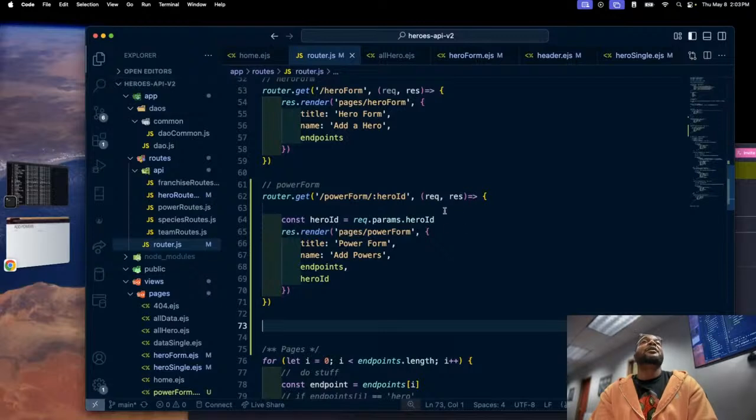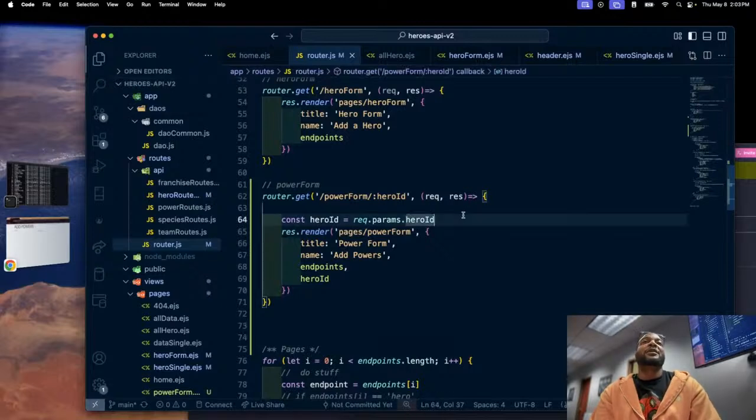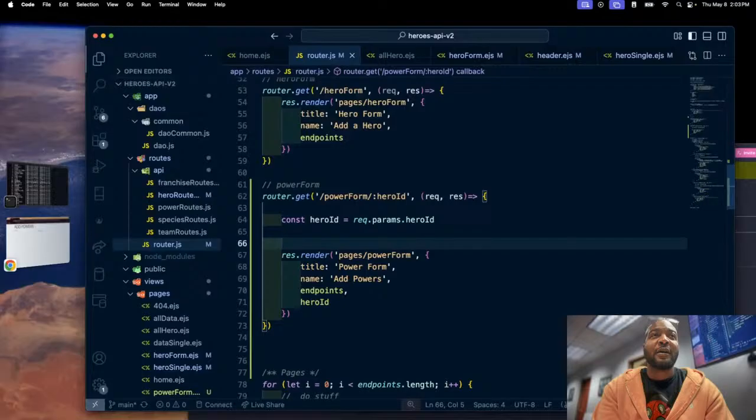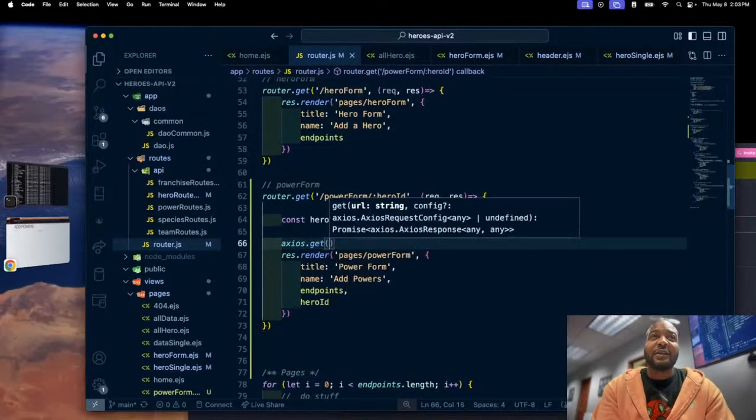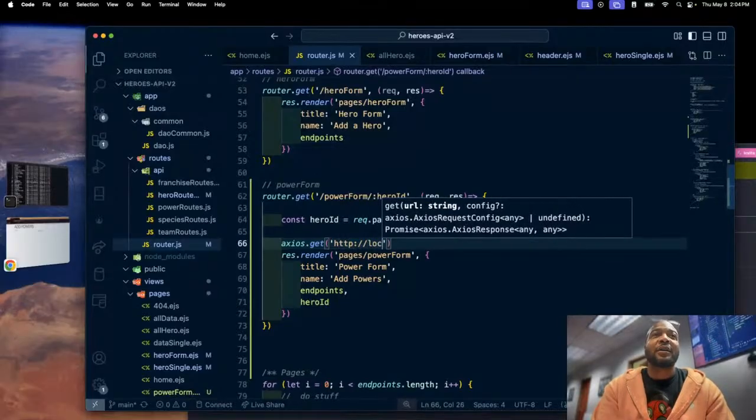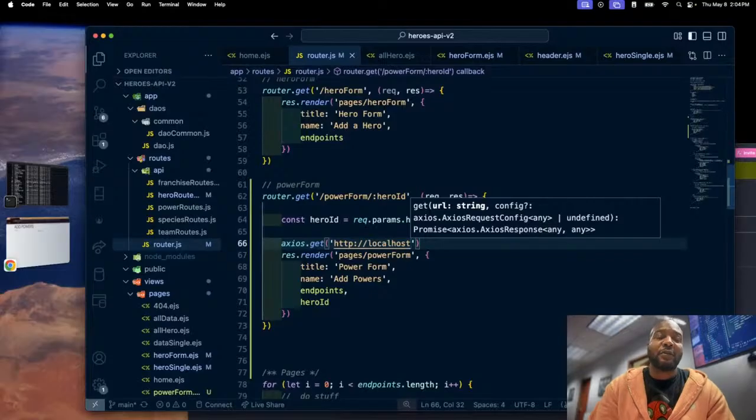So right here, I'm going to say Axios.get, and I need that URL, which is http://localhost. I need backticks instead.